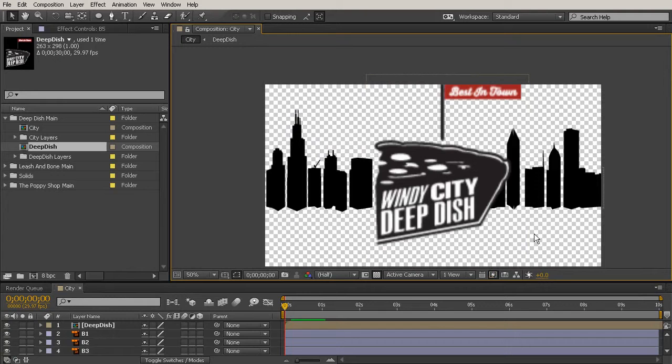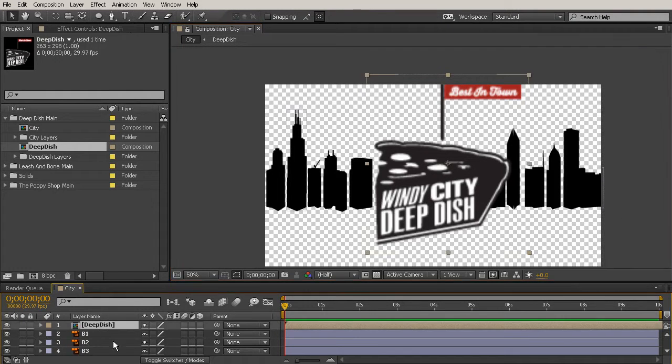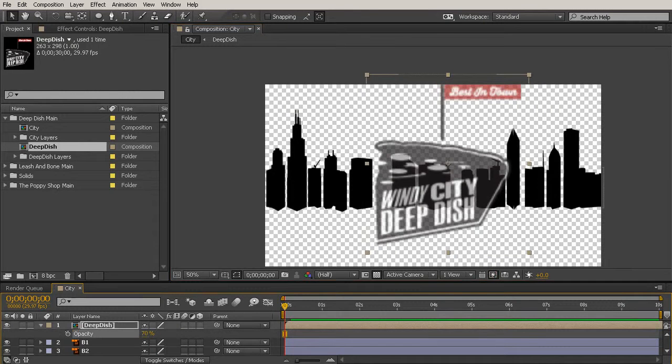Now, before I get too far and really start moving everything, I want to have that pizza available to give me an idea of where I need to place things, but I can't get to any of the buildings behind it. So what I'm going to do is select it, hit the T key to bring its opacity up, and turn it down a little bit. Now, I'm also noticing that it has a pretty fuzzy edge, and that's because it's been scaled up past 100%.